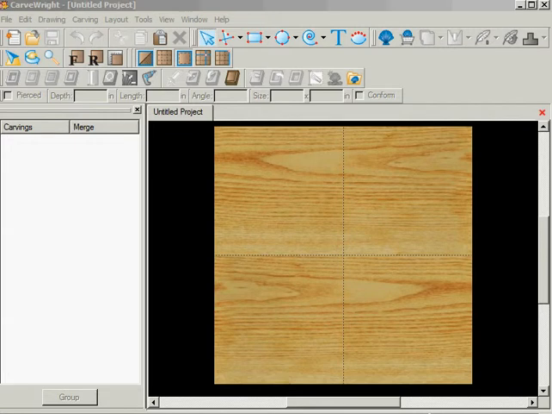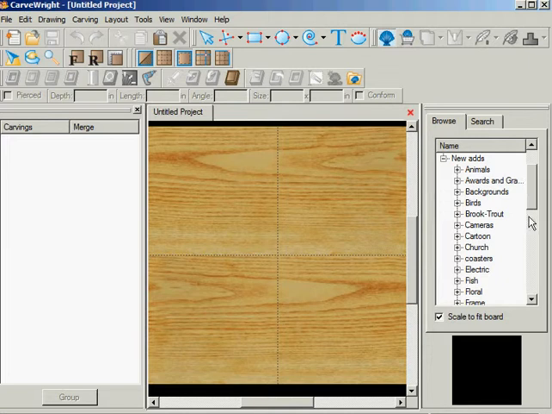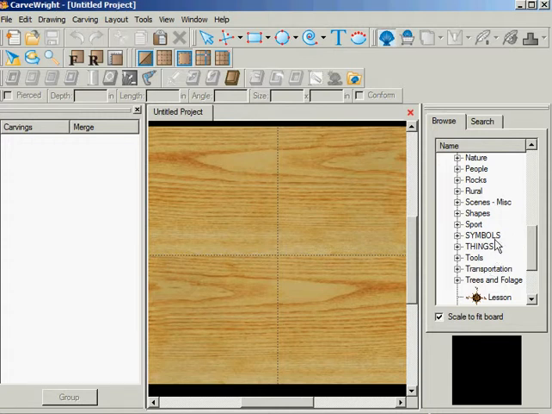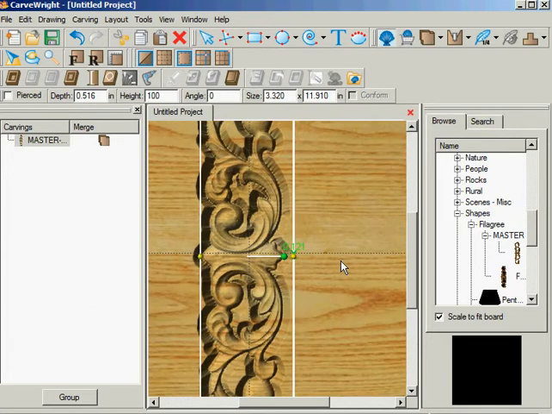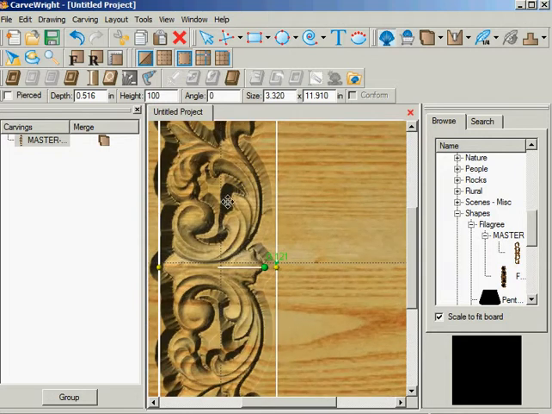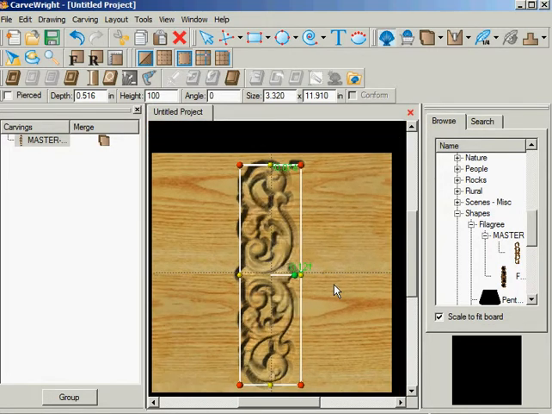Okay, I've brought up Designer, and a while back I scanned a piece of filigree. So I'm going to get it. Remember where I put it. Shapes. Filigree. Go to Master. And here's my original piece. Now it's kind of hard to see, but there are mountains in the center of this piece that should not be there. Okay, those are supposed to be voids.